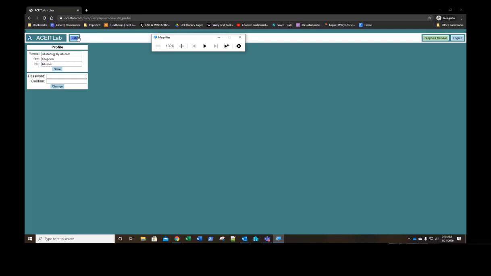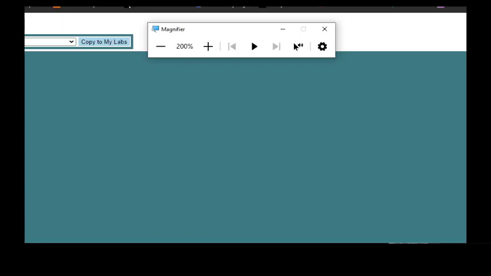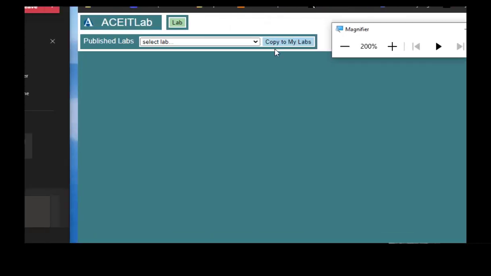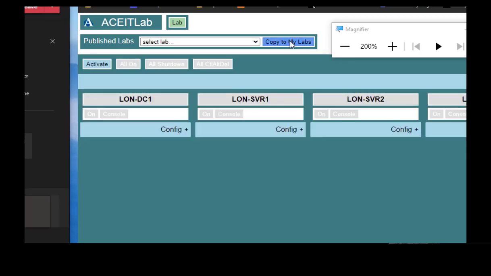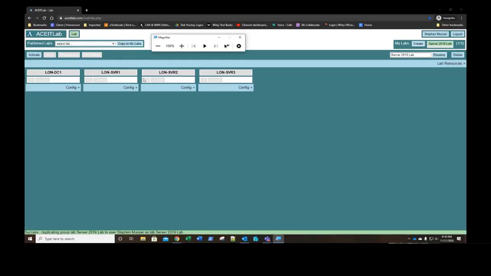So now I click back to lab. Now I need to add my lab. So I'm going to look under published labs. What labs are available for me to copy to my labs? Well, here's my Server 2019 lab. I'm going to select that. I'm going to click copy to my labs. And there it appears. But I'm not ready to work with it.